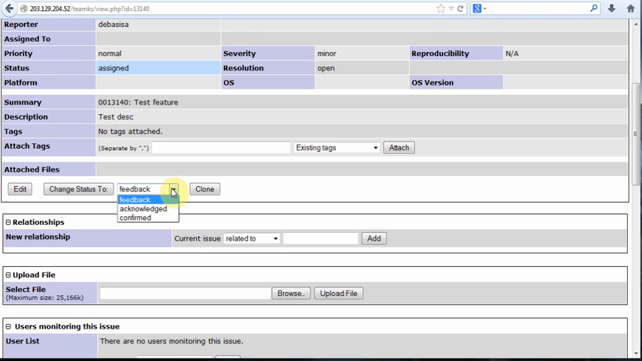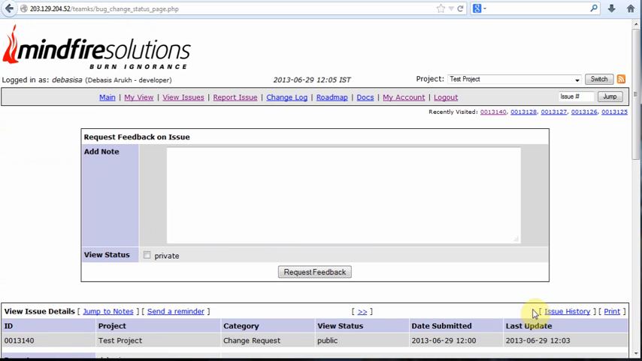Whatever status you need, I am just telling you the process that I am following, or that we are following in our company. Now the status can be changed to feedback. As I already told you, you can add a note as I added earlier, or else you can add it over here also. Since I had already added it, there is no need to add it here. You can directly request feedback.